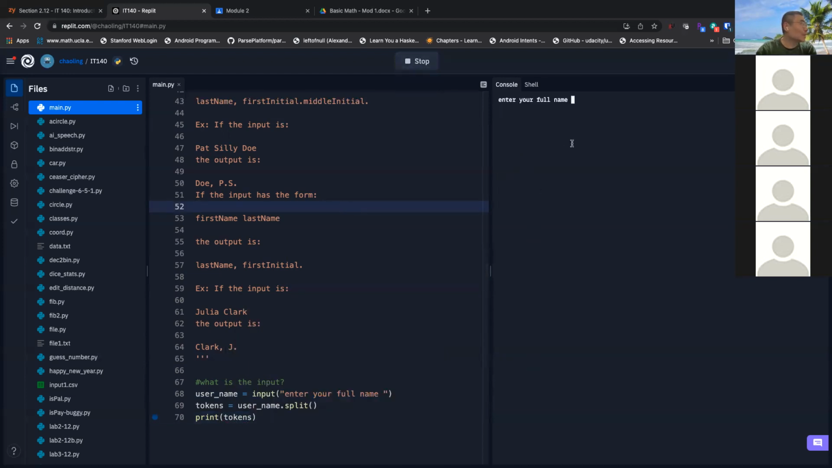Okay. So enter full name: Pat Silly Doe. All right, so I get a string that's split into a list of 3 words, Pat, Silly, Doe. Now I can use that list and do my job, right? So this is your debugging stuff. So I'm going to comment it out for now. So now I get this. So now what? In this case, I have 3 words, right?